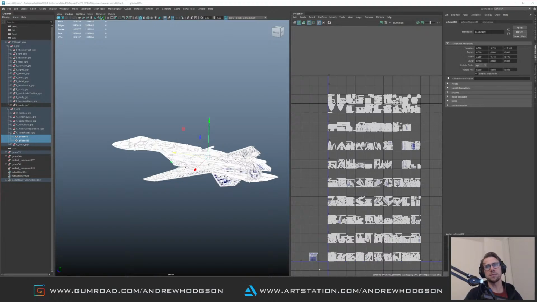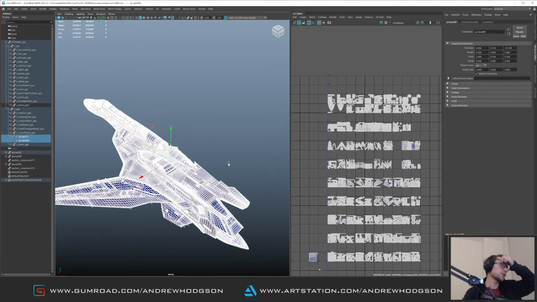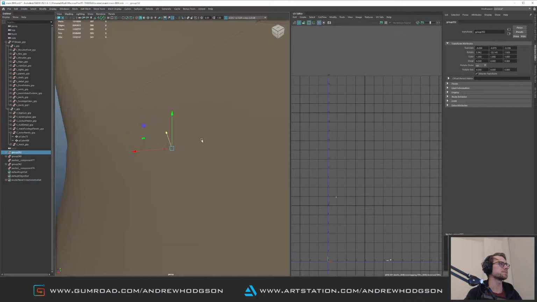Considering I have been using Maya for so long, do I have a preferred version of it? Nah, it's all pretty interchangeable for me. Whatever crashes the least, I guess, is what I like.